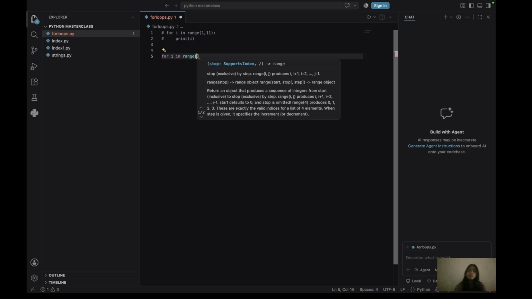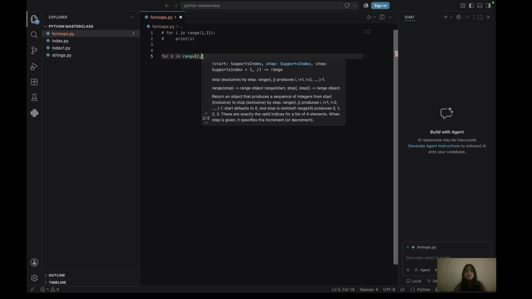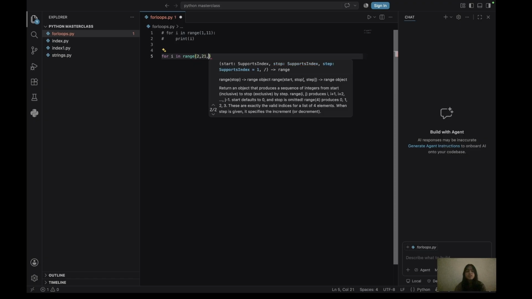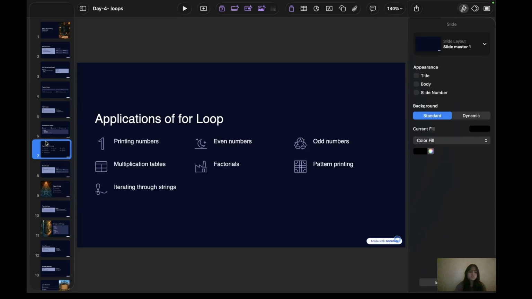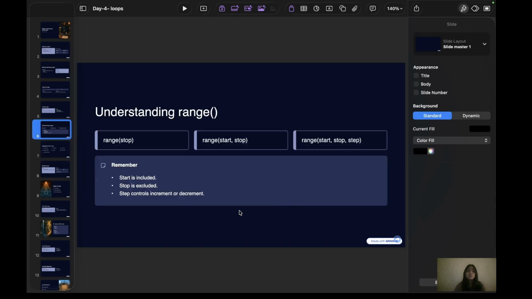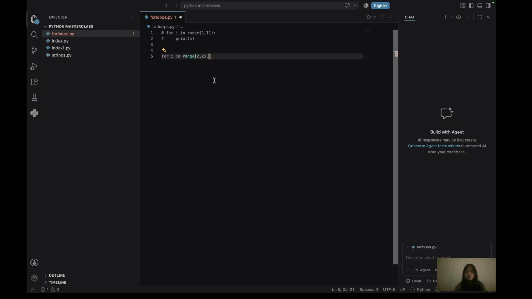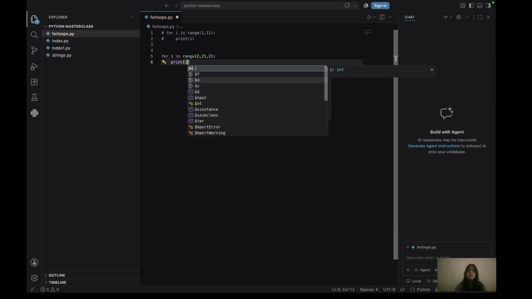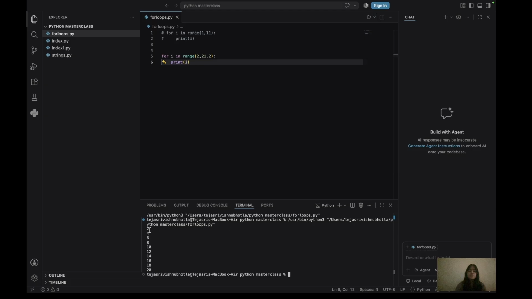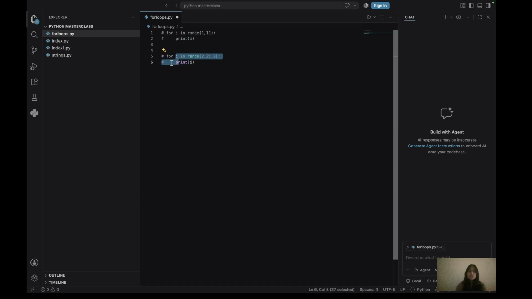So you know that 1 is not an even number, so you'll take 2, and till 20, so you have to add an extra number here, 21. And we already studied about the step, that is the increment or decrement. We have to give step as 2 so that it increments by 2 every time, and then print i. So automatically it prints all the even numbers: 2, 4, 6, 8, 10, till 20. That's how it works.